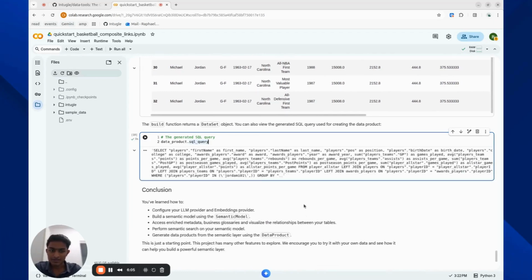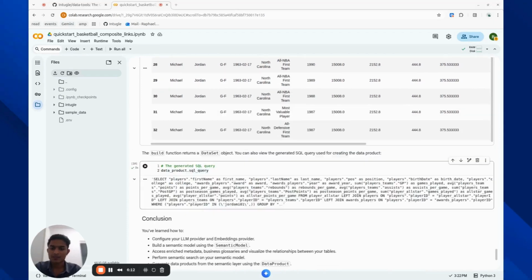You can also see the query that was used here using the .sql_query property. Perfect. So in just a few minutes, we went from separate raw CSV files to a fully connected semantic graph, and then easily created a unified data product.